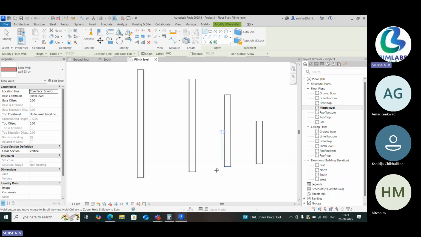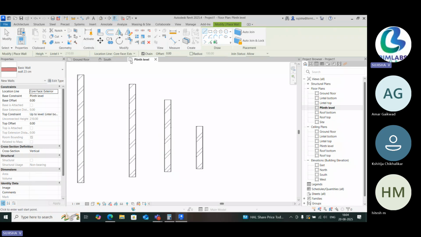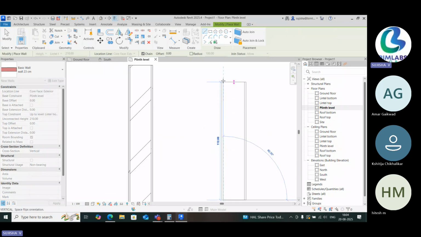Now I'll show you that option, core face exterior. If I pick this, see what position it is getting picked. That is the line between the brickwork and the plastering. Is it clear? Yes, ma'am. Okay.